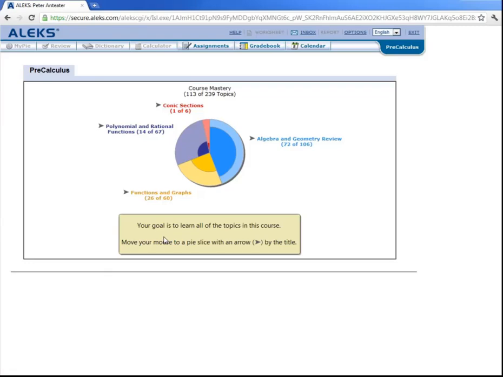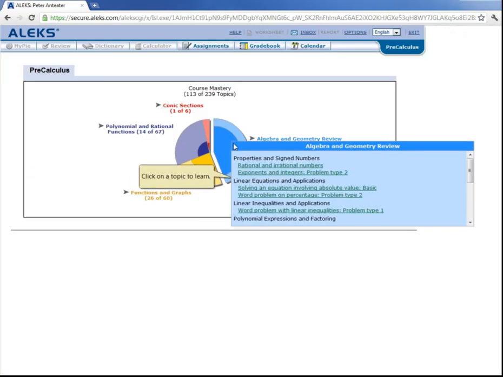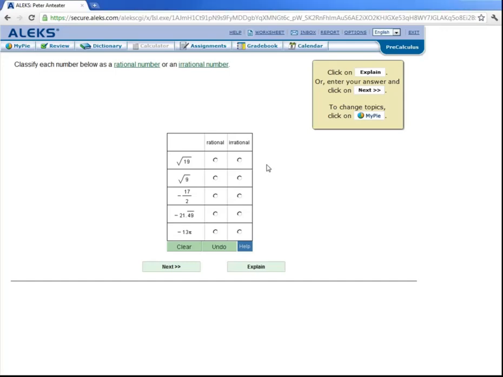And the Alex Pie is very user-friendly when it comes to navigating through the topics within each slice. So let's say Peter wants to work over here in Algebra and Geometry Review. He simply hovers over that slice and Alex gives him access to all the topics he is ready to learn. So let's say Peter wants to work on rational and irrational numbers. He would click here, and Alex will give him a problem on classifying rational and irrational numbers.